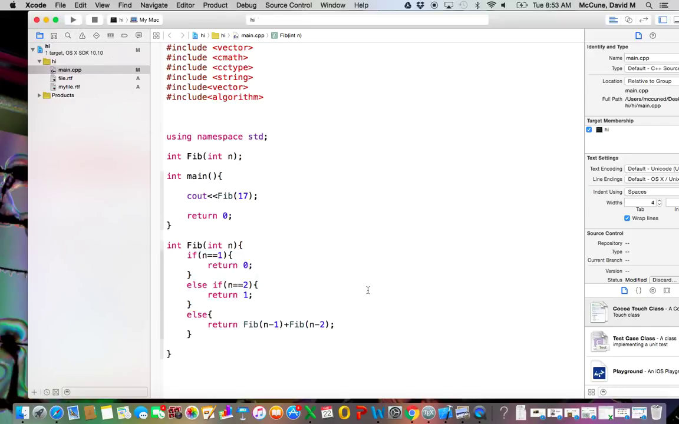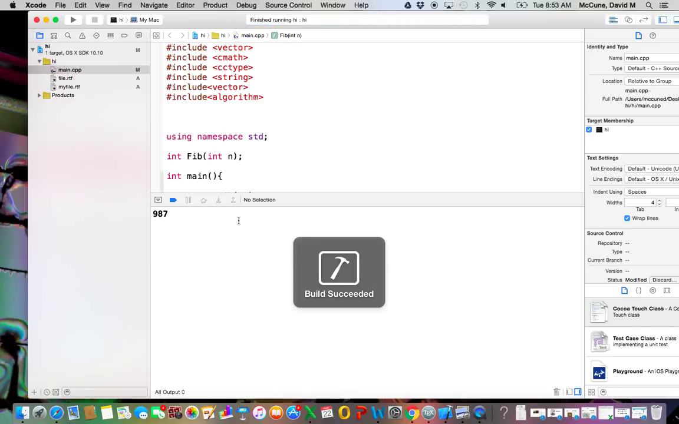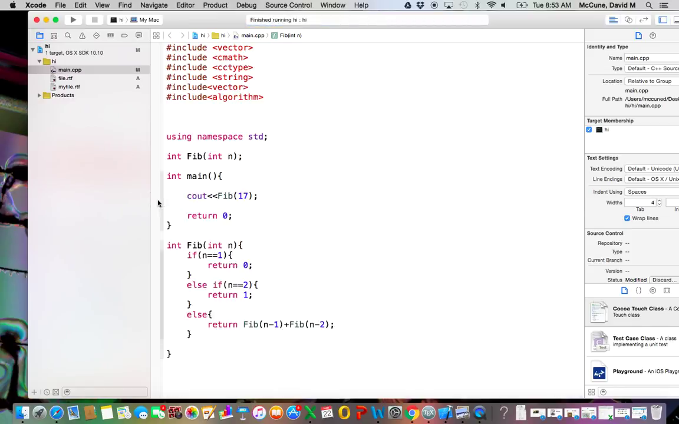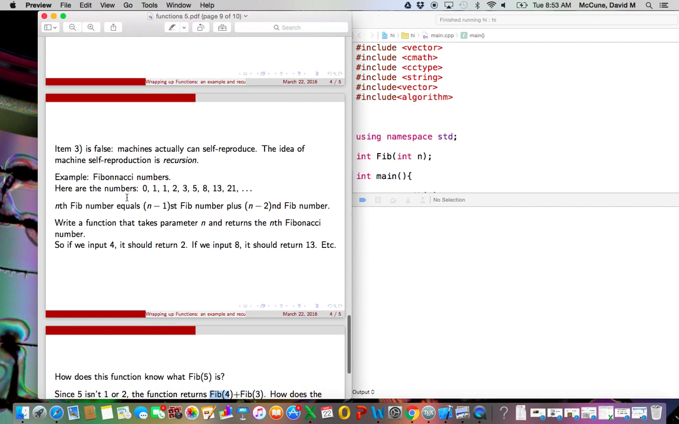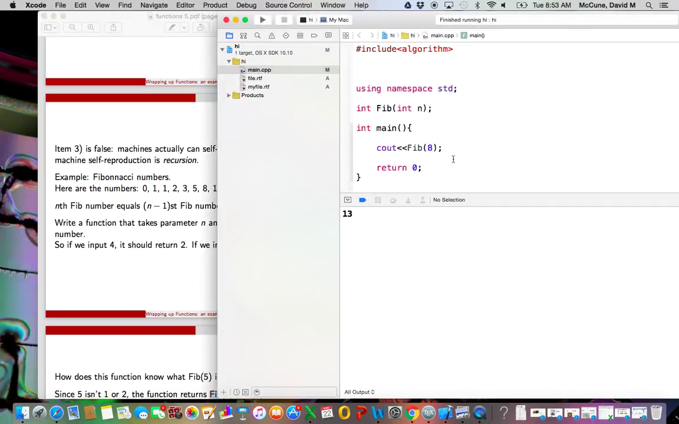So let's just see what the 17th Fibonacci number is. 987. Okay, we'll take its word for it. Let's do something we can actually verify maybe. The 8th Fibonacci number is 13, and that is correct, right? 1, 2, 3, 4, yeah. And the next one is supposed to be 21, and it is.